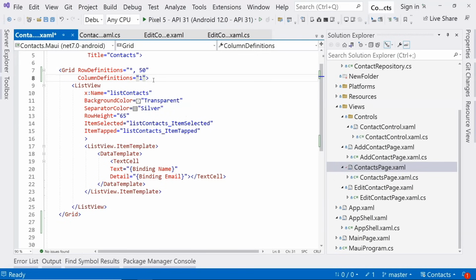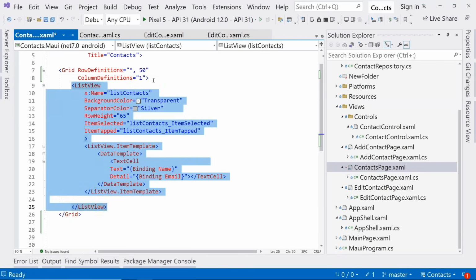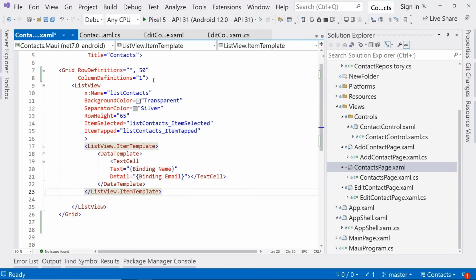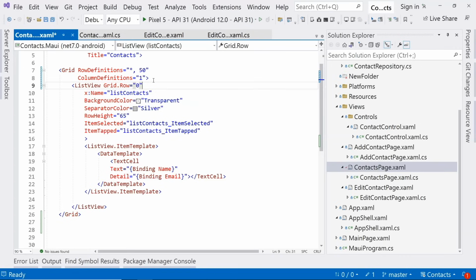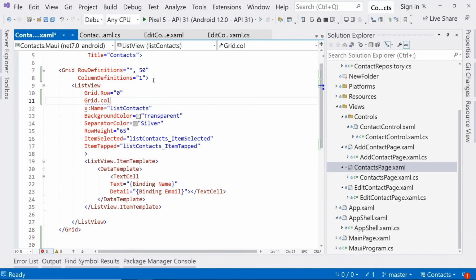And then in the list view, inside the grid, we need to specify which row and column each view is within. So the list view is in row number 1 and column number 1. So we can just say Grid.Row, and this is the index starting from 0. So when we refer to the first row, we're going to say 0, right? And of course the column is also 0.